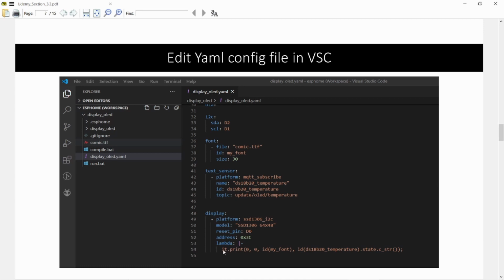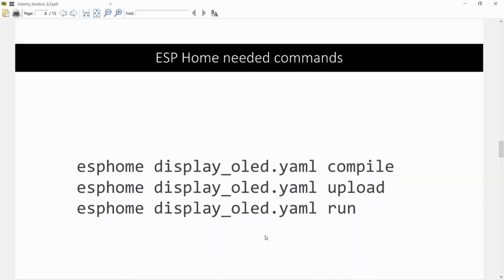What it effectively does is pass this through to the C++ compiler and uses a function that now you give an XY position, the font that you've defined over here, as well as the temperature, and you then convert it to a string so that you can actually display it on the display. Once again, these are the three most important commands: compile, upload, and run.